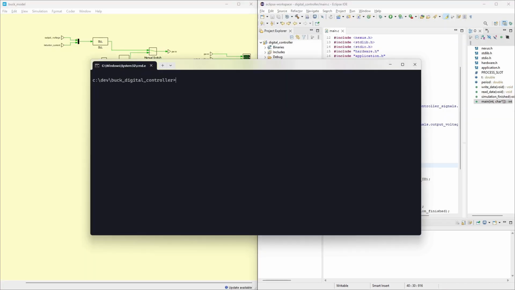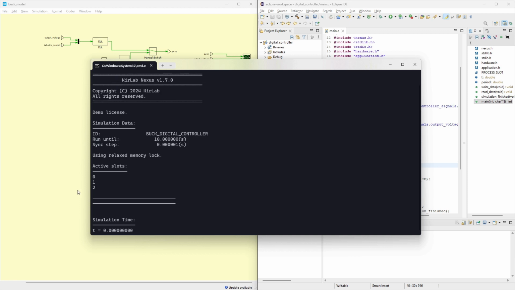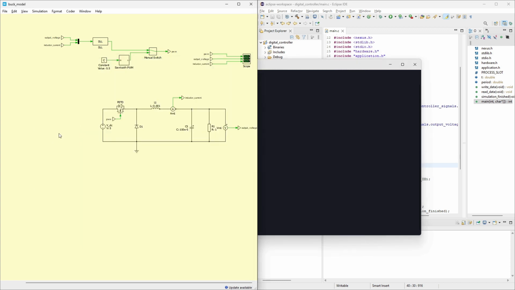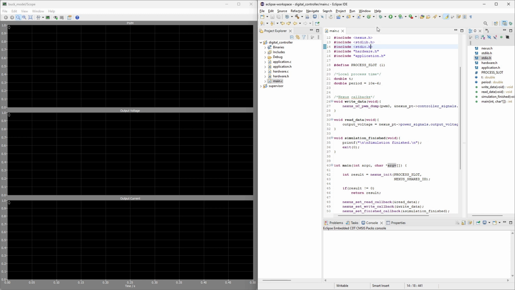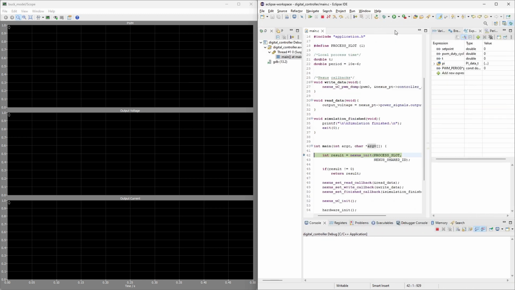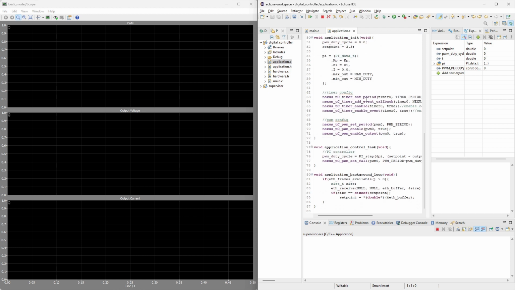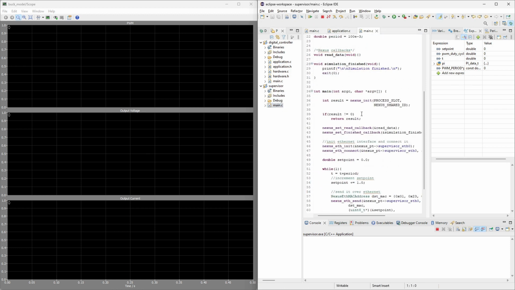Now let's see it in the simulation. We will start the 3 slots using the command line argument S to override the file configuration. We will debug both the controller and the supervisor with Eclipse. Let's launch them and set a breakpoint at the reception of an Ethernet frame in the controller, and another breakpoint in the supervisor right before sending a frame.